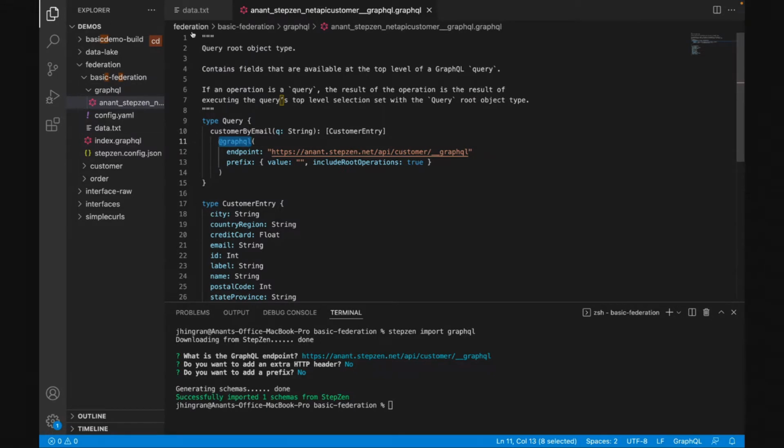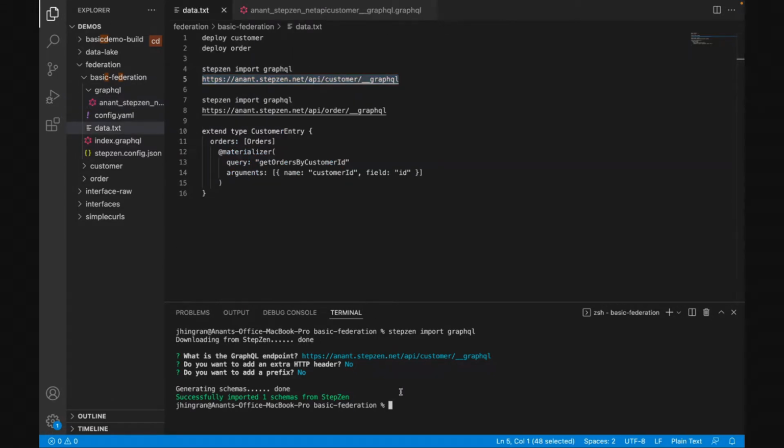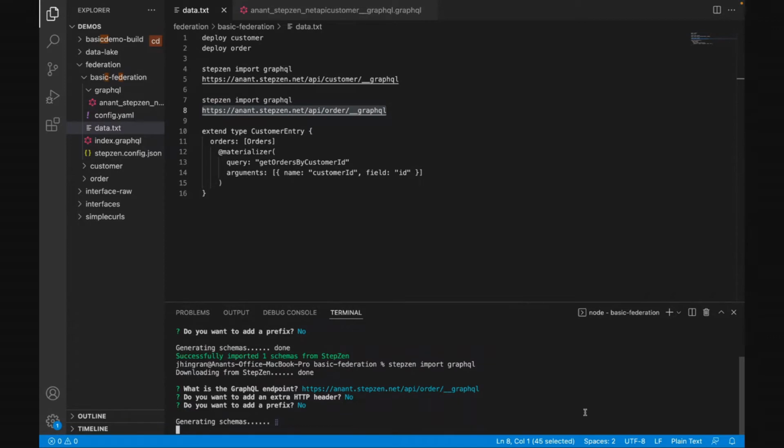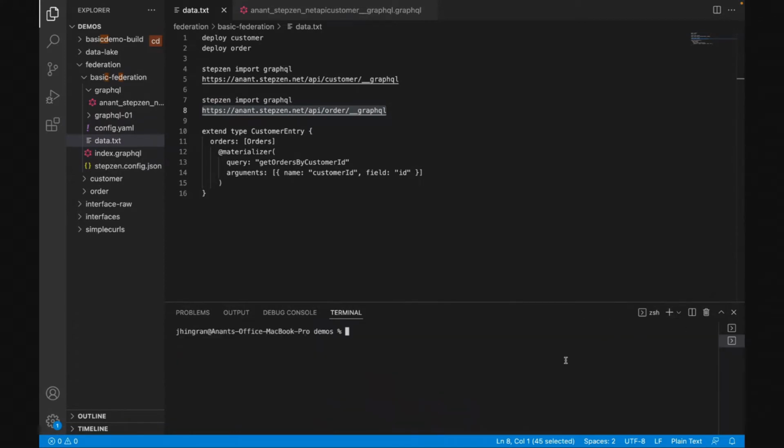Now let's do the same thing with the order data. Let me do the same thing, but this time bring in the order subgraph. And now let me deploy this. Let me do a StepZen start. This will deploy this particular endpoint onto StepZen.